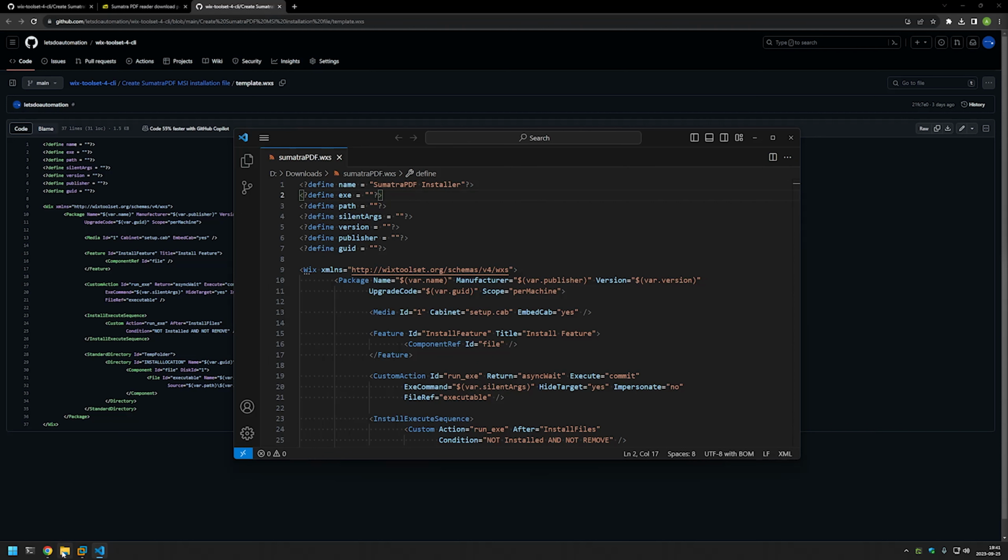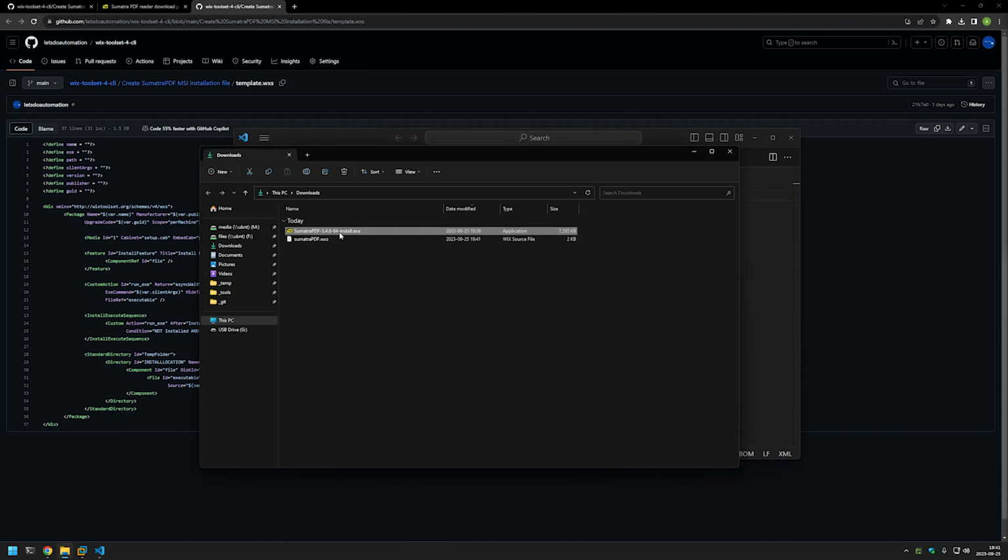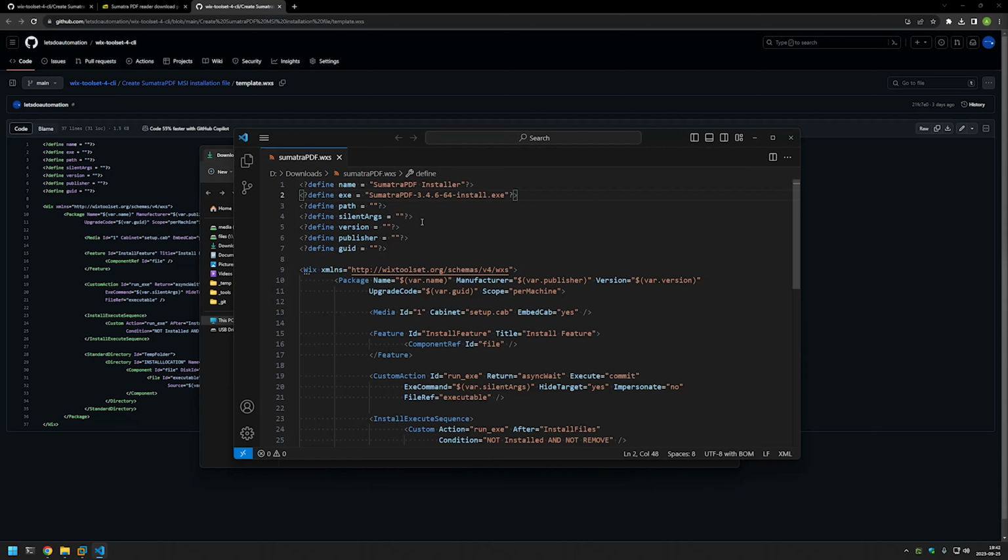Then for exe, we need to provide the executable name. For that, I will go back to my downloads folder. Right click on the executable, select rename, then I will select the full name because we need the extension. I will right click once again and select copy. Go back to Visual Studio Code and paste in the value here. Then for the path, we need to provide the path where we currently have our executable. So for me, it's my downloads folder, and my downloads folder is in my D drive downloads. I'm pretty sure that the location for you here is different.